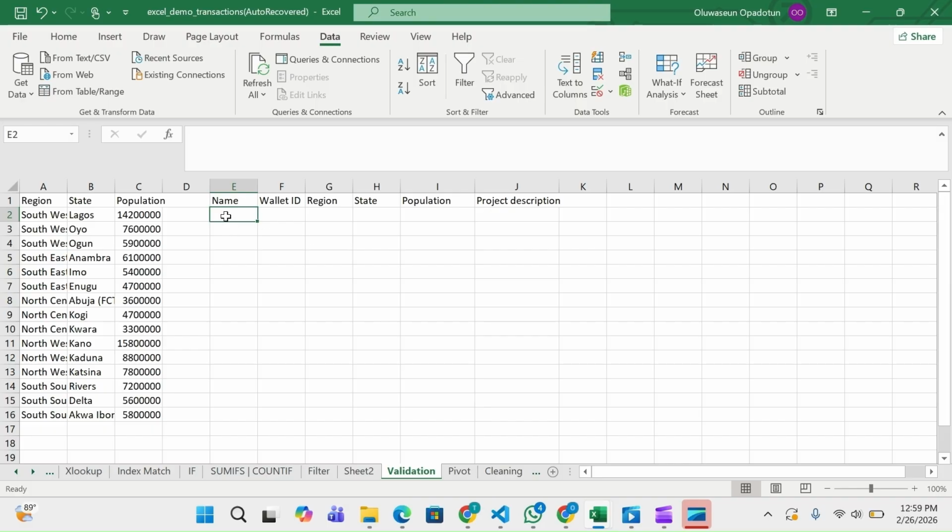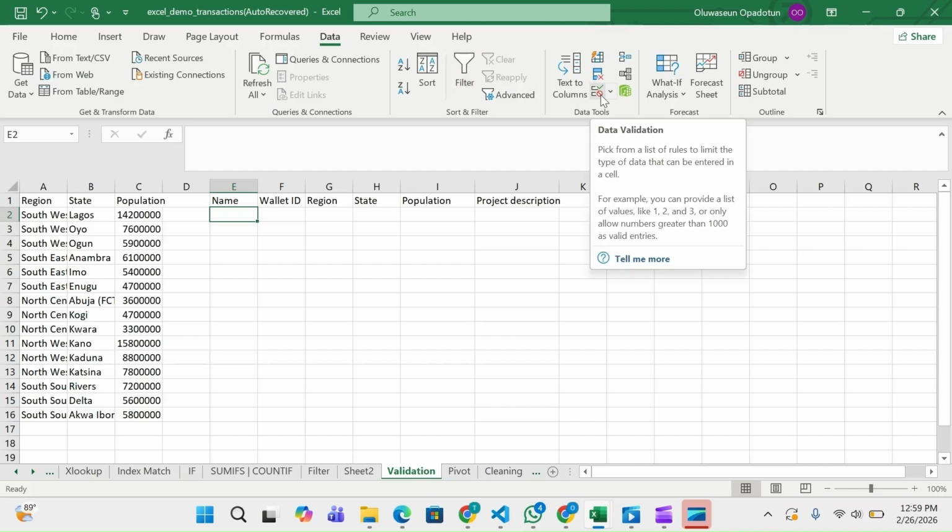So take for example this name now. If you want it to be a certain length of characters, we need to do some data validation on it. To start with, all you need to do is come to your Data tab, because that's where the data validation function is in Excel. Your Data, then come to this place. You see Data Validation, click on it.